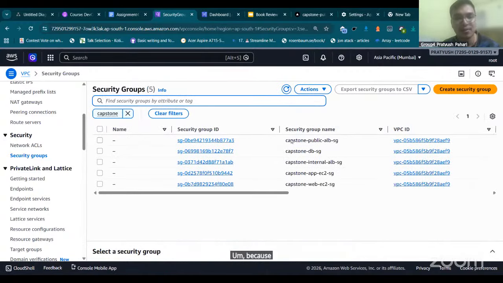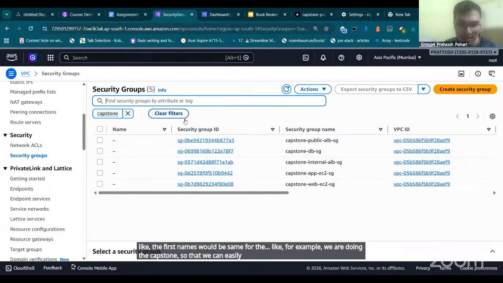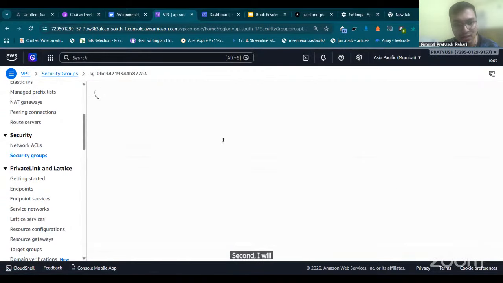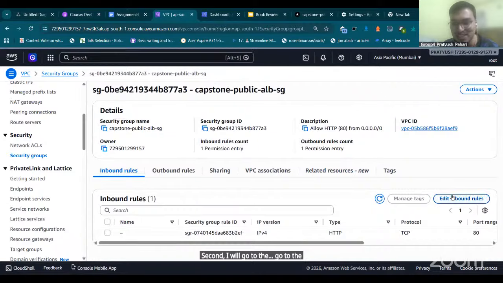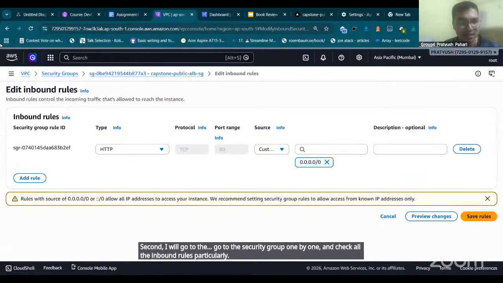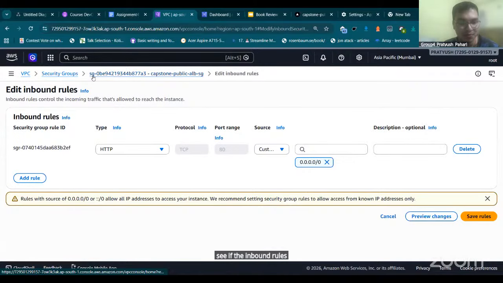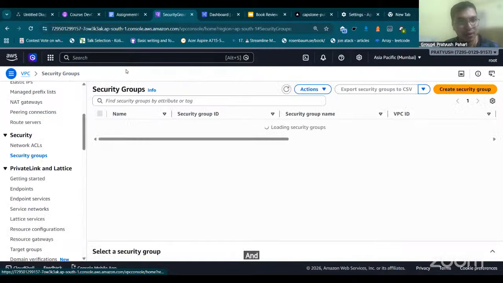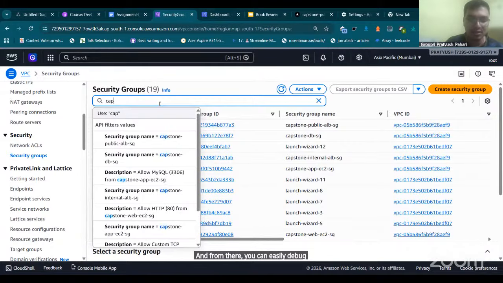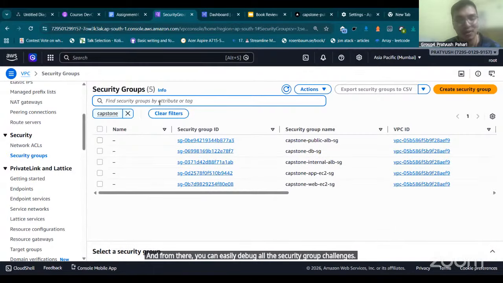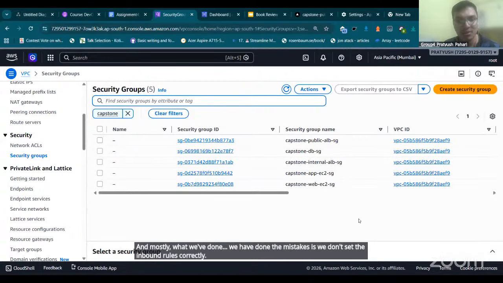The best way, for security group troubleshooting particularly, is to give the names the same first part, for example, we are doing the capstone, so that we can easily filter from that. Second, I will go to the security groups one by one and check all the inbound rules, to see if they are correct or not. From there you can easily debug all the security group challenges. Mostly the mistake we make is that we don't set the inbound rules correctly, so you can check it from there.